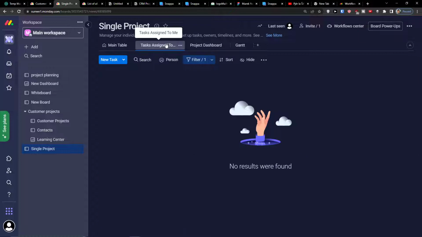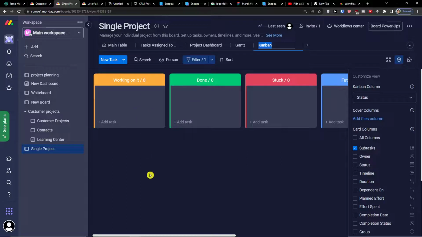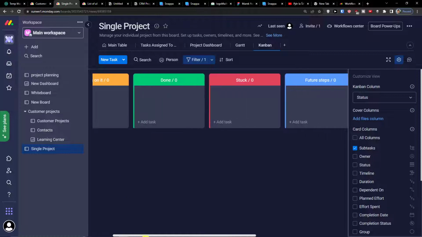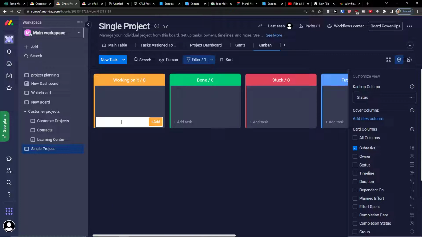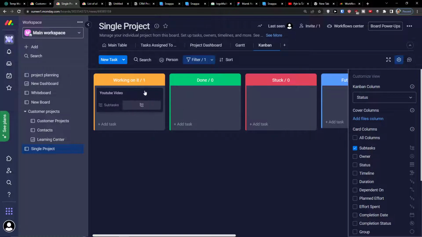Then you can have a task assigned to, and you can add multiple views here. You can even add a Kanban view. So let's say you have a Kanban, and you want to add working on it, done, stuck, future steps, empty, on hold. Let's say I'm going to add a task here on Kanban, a YouTube video. I can simply click here and move it in our Kanban view. So that's pretty much how it works. You can use templates if you are more experienced, or if you don't want to create everything by yourself. So that's the first way you can do it.